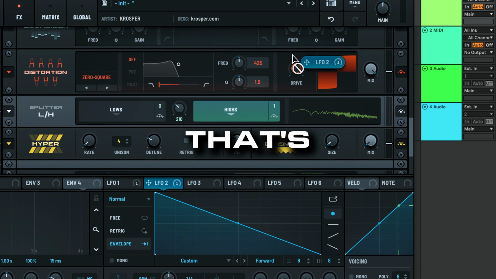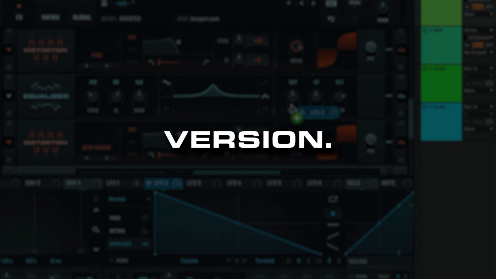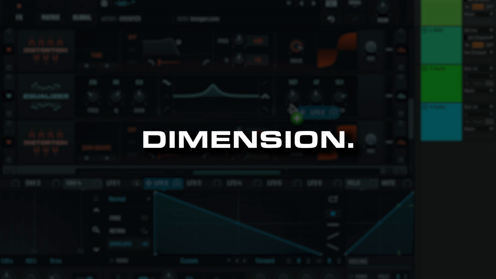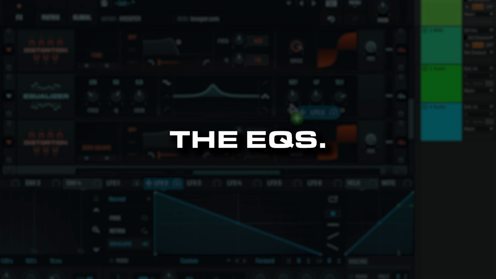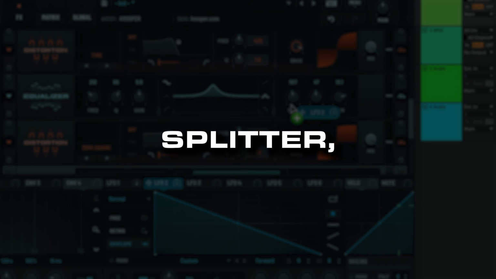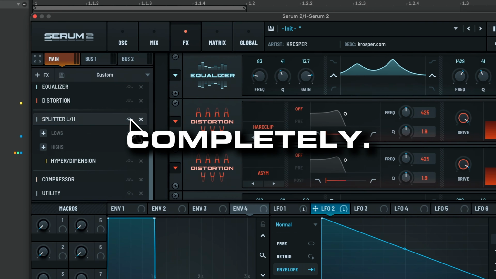And one more thing that's really important here. This kick is not locked into one final version. At the end, I start bypassing different parts of the chain. I turn off the hyperdimension. I bypass some of the EQs. I disable parts of the distortion chain. I bypass the splitter. And every time I do that, the kick changes completely.